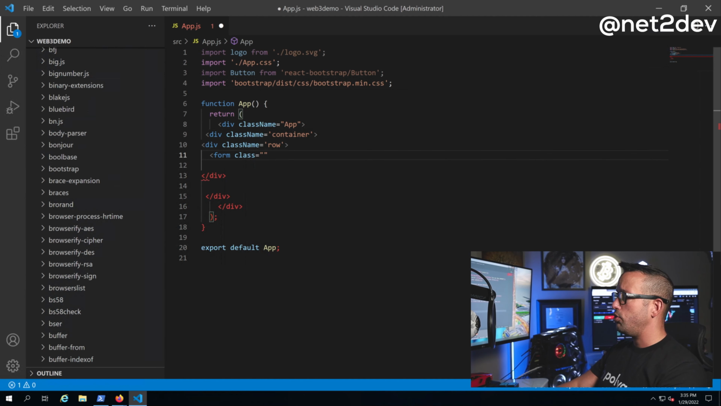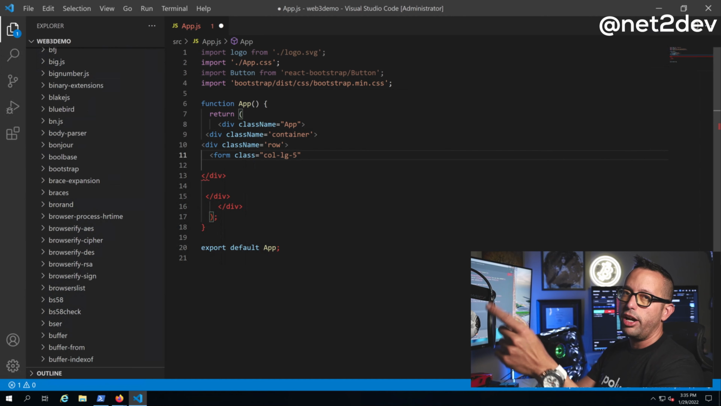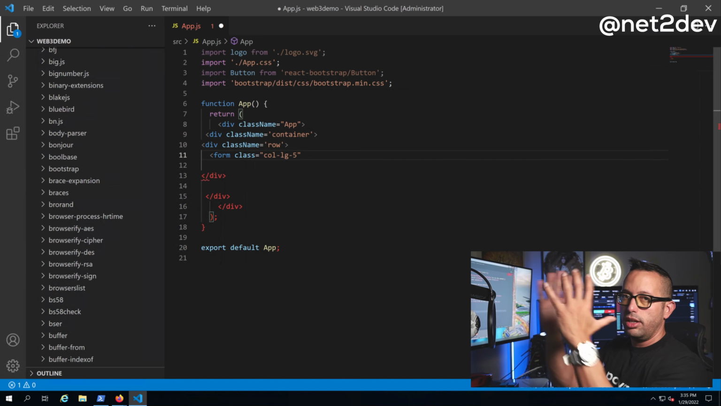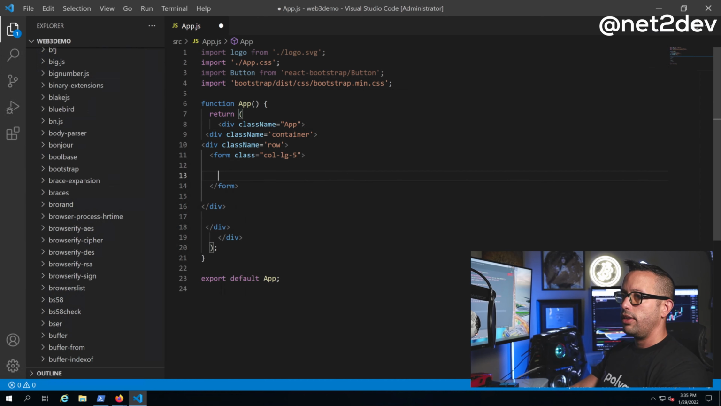So let's do some col. Let's make it LG5. This is basically the size, and I'm going to modify this so you can see what happens on the back end and how the box expands or shrinks because of this command. Now I'm going to close this. Now we've got the form, and inside the form is basically our square inside the website.